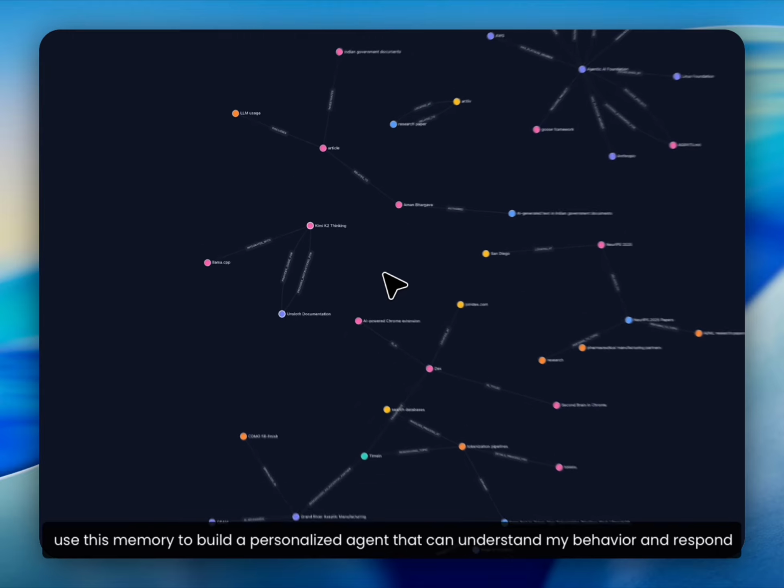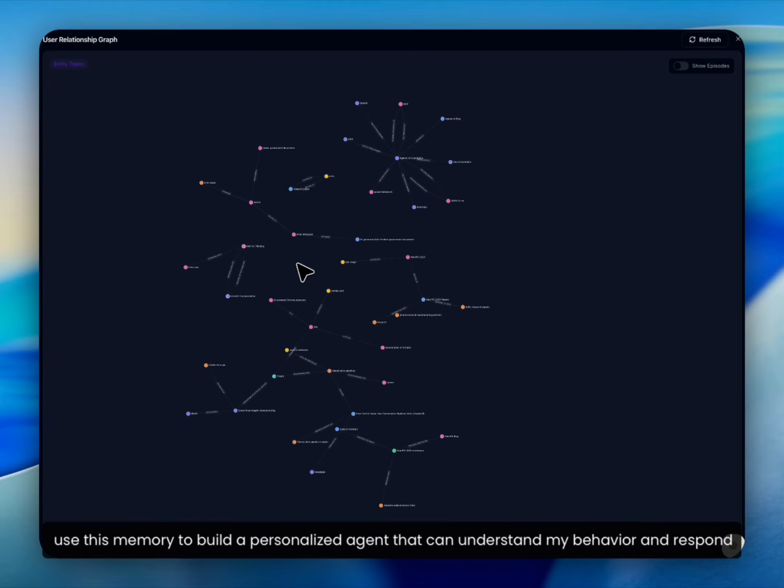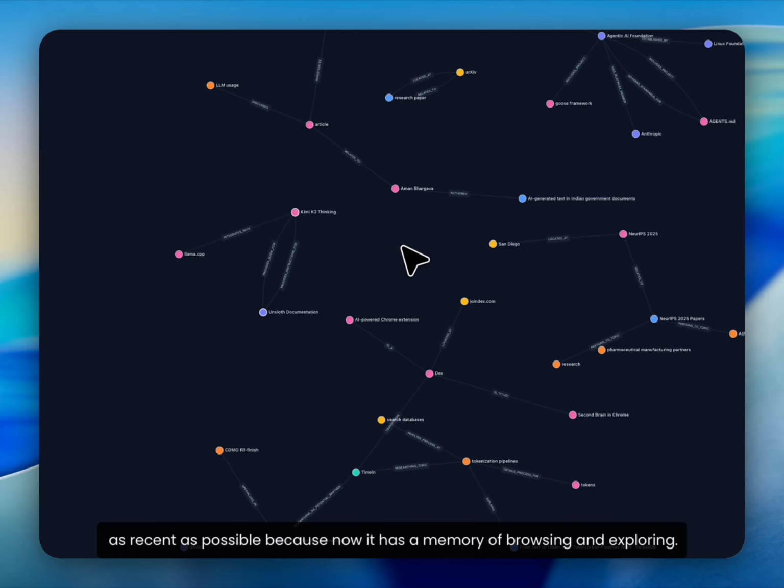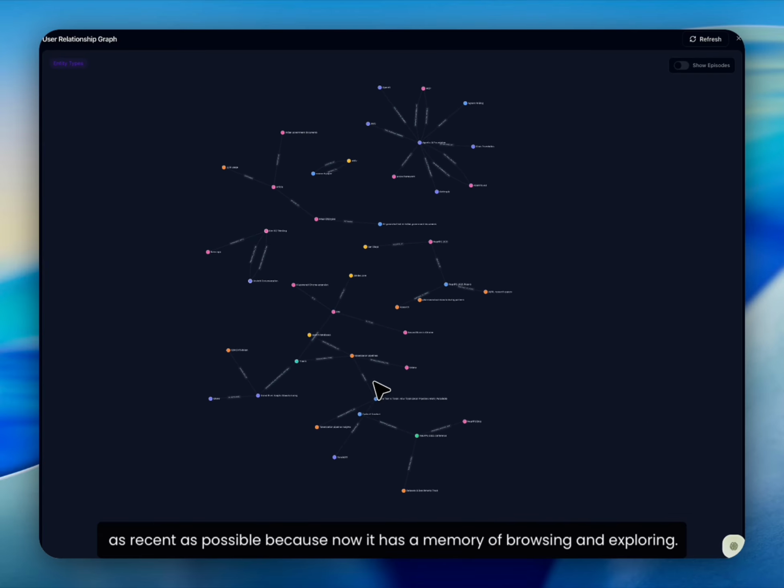And now I can use this memory to build a personalized agent that can understand my behavior and respond as recently as possible, because now it has a memory of what I'm browsing and exploring.